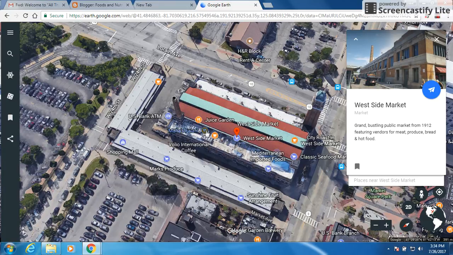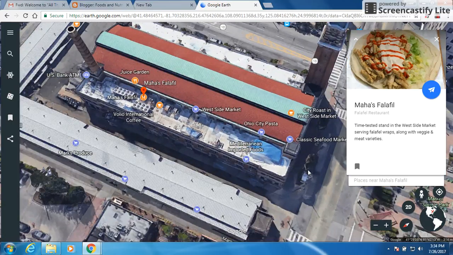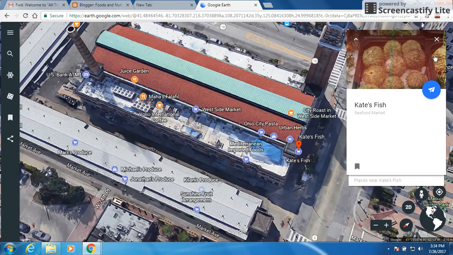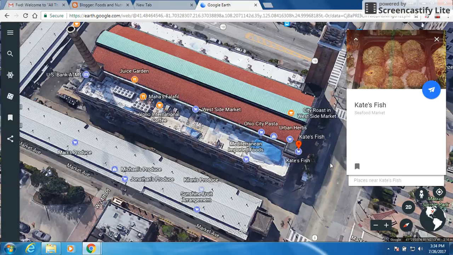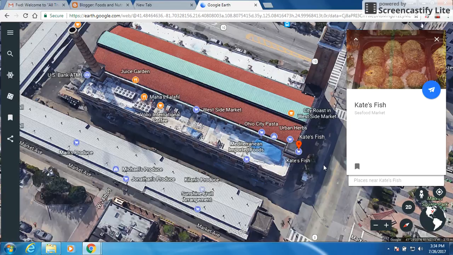So if I wanted to learn a little bit about Maya's Falafel, I could click on that, and boom, up to the right-hand corner would come up with some information about Maya's Falafel and what you could do there. Or if I go a little bit closer there, I can go to Katie's Fish. And there's a picture of some of the fishes, and this is a sea urchin that they've got pictured there. Okay? It's really kind of a cool tool to see a bunch of different parts of it.